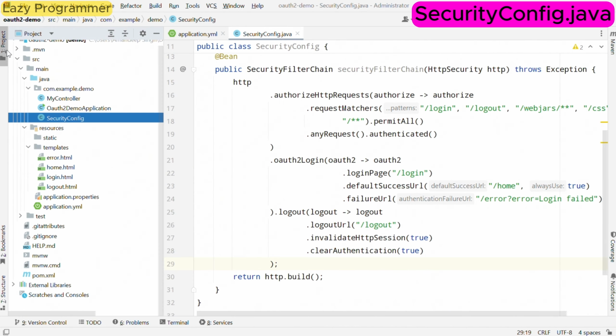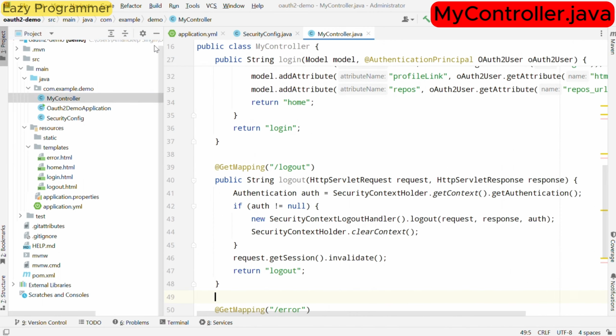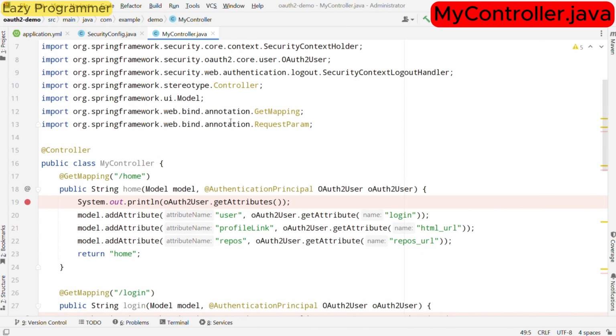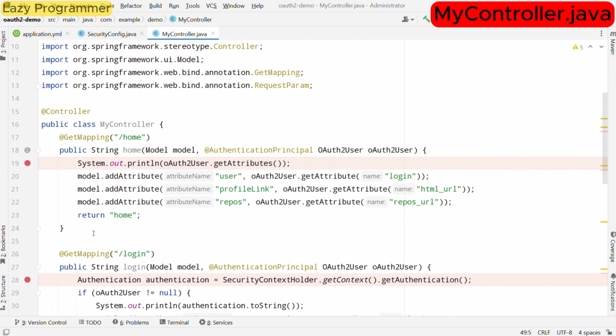Now let us look at the controller, MyController.java, which handles our web requests and user interactions. This class is annotated with @Controller, indicating that it will serve as a Spring MVC controller. We have defined several methods that correspond to different endpoints of our application. Let us discuss them one by one.